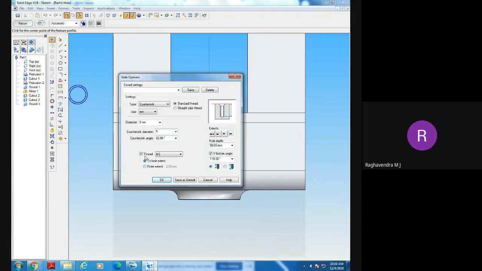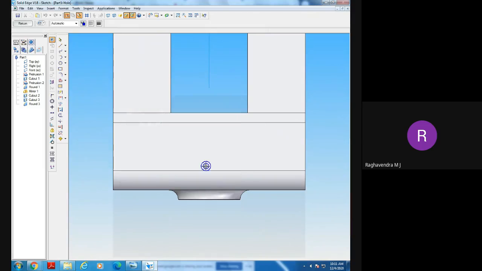Okay, let it be 8 only. Remove this thread if you don't have a thread. And here, up to next, select this throw next. So this is the shape which I need here. Click on OK. Then place it exactly at the center of this one.